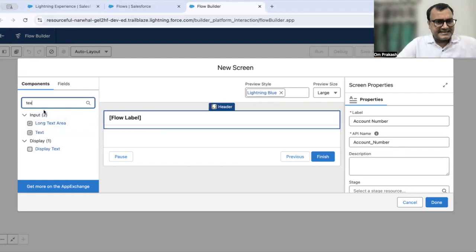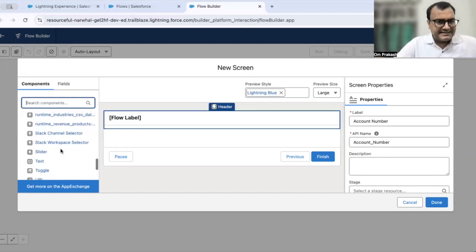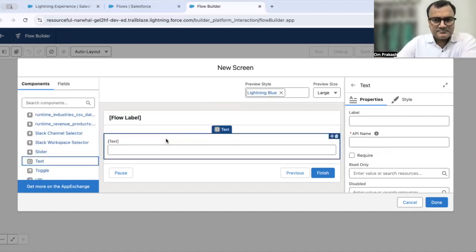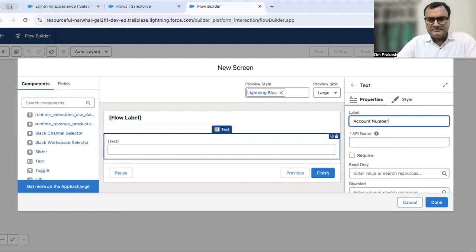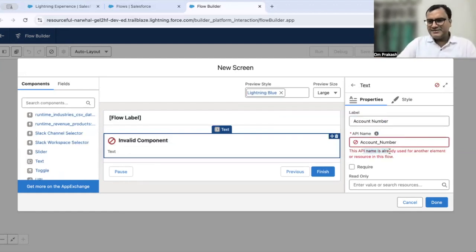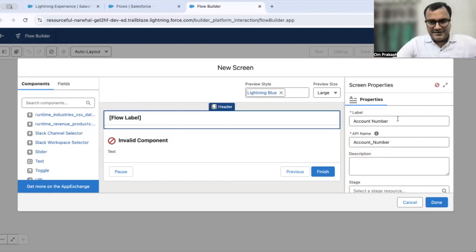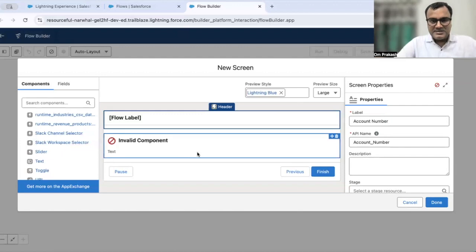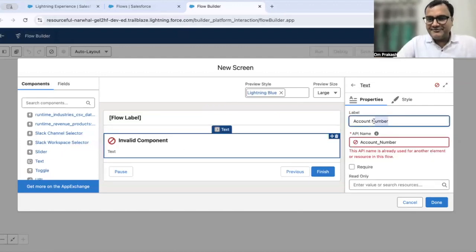Here, let's search some text. You can see input text here. Like on the screen, we can add multiple input elements. So here we have option to text. Drag the text, give a name, account number. Okay, you will see API name is already used. Why? Means we need unique API name. So I have already given the account number to this screen label. So I need to choose the different label here.